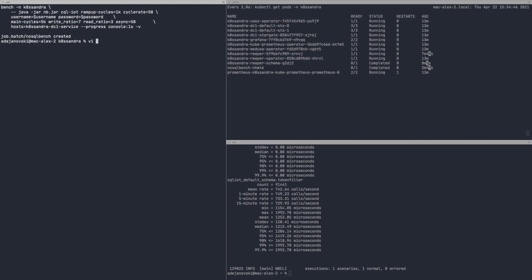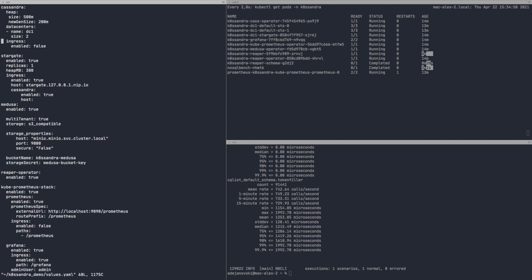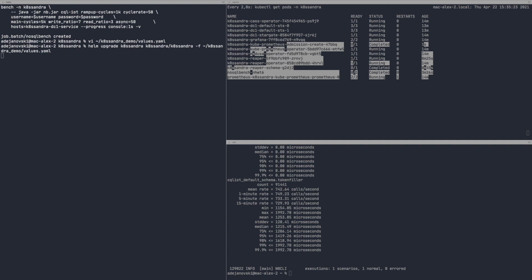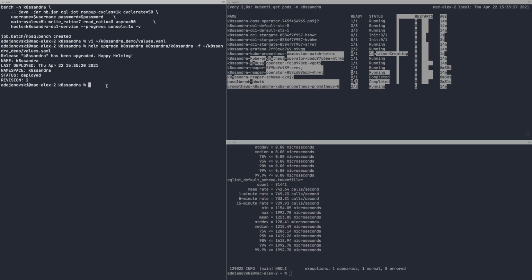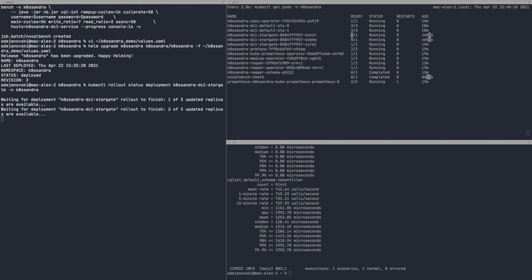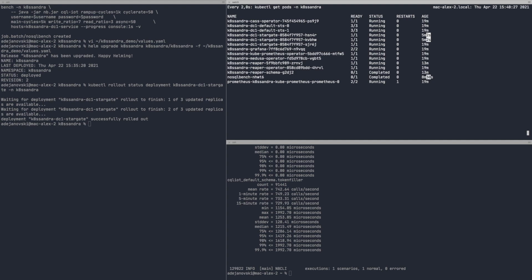So now we're gonna do a little scale-up operation and add two Stargate pods. So I'm gonna update my custom values file, set the number of replicas to 3 for Stargate, and update my install. So I'm gonna run helm upgrade and pass the values file. Okay, so new Stargate pods are creating, and we're gonna check the status of this rollout. Okay, our Stargate pods are ready.